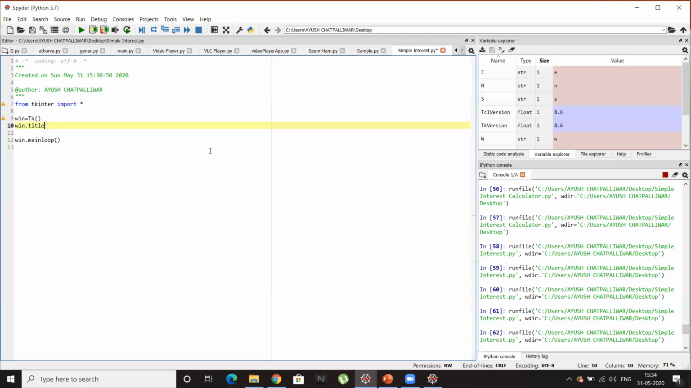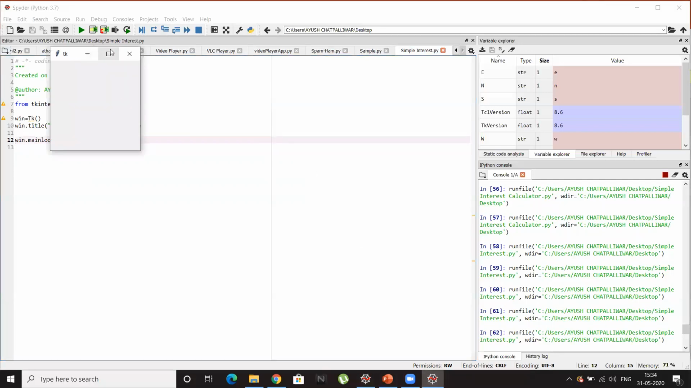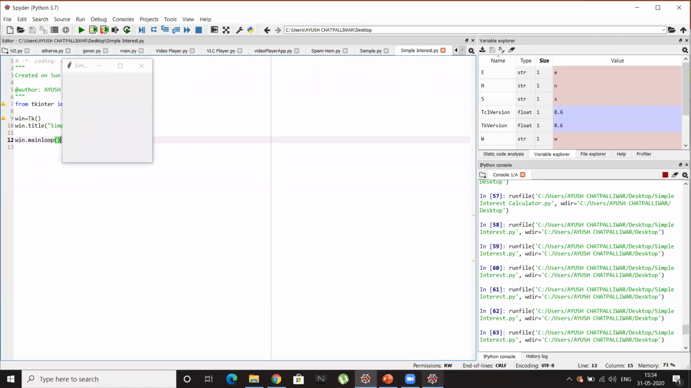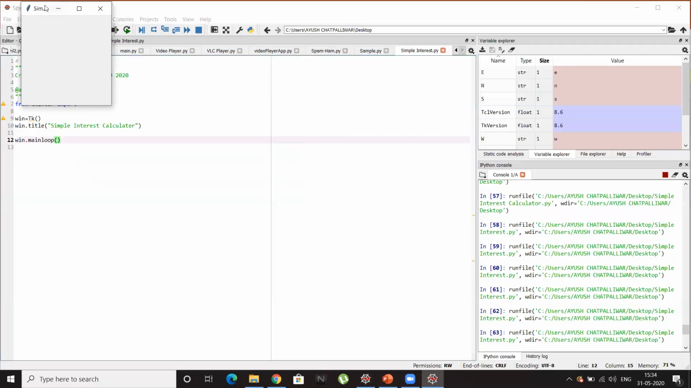Win.title, and in the argument you will just give the name of your window. So I'll give the name as simple interest calculator. Okay, so let's see. Yes, you can see the title is changed. The title here you can see is simple interest calculator.